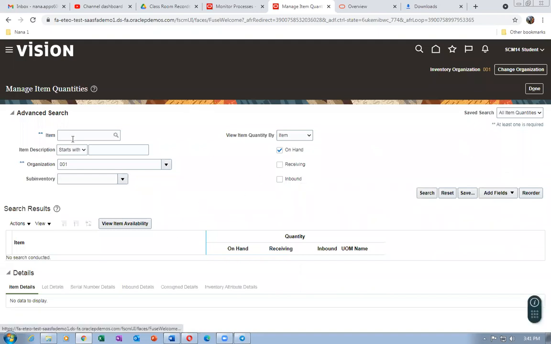So it's 001. And then it's J05_laptop. So click on search now. So it will not come. So it will not come at all. It is not getting set. Fine. No stock is there.